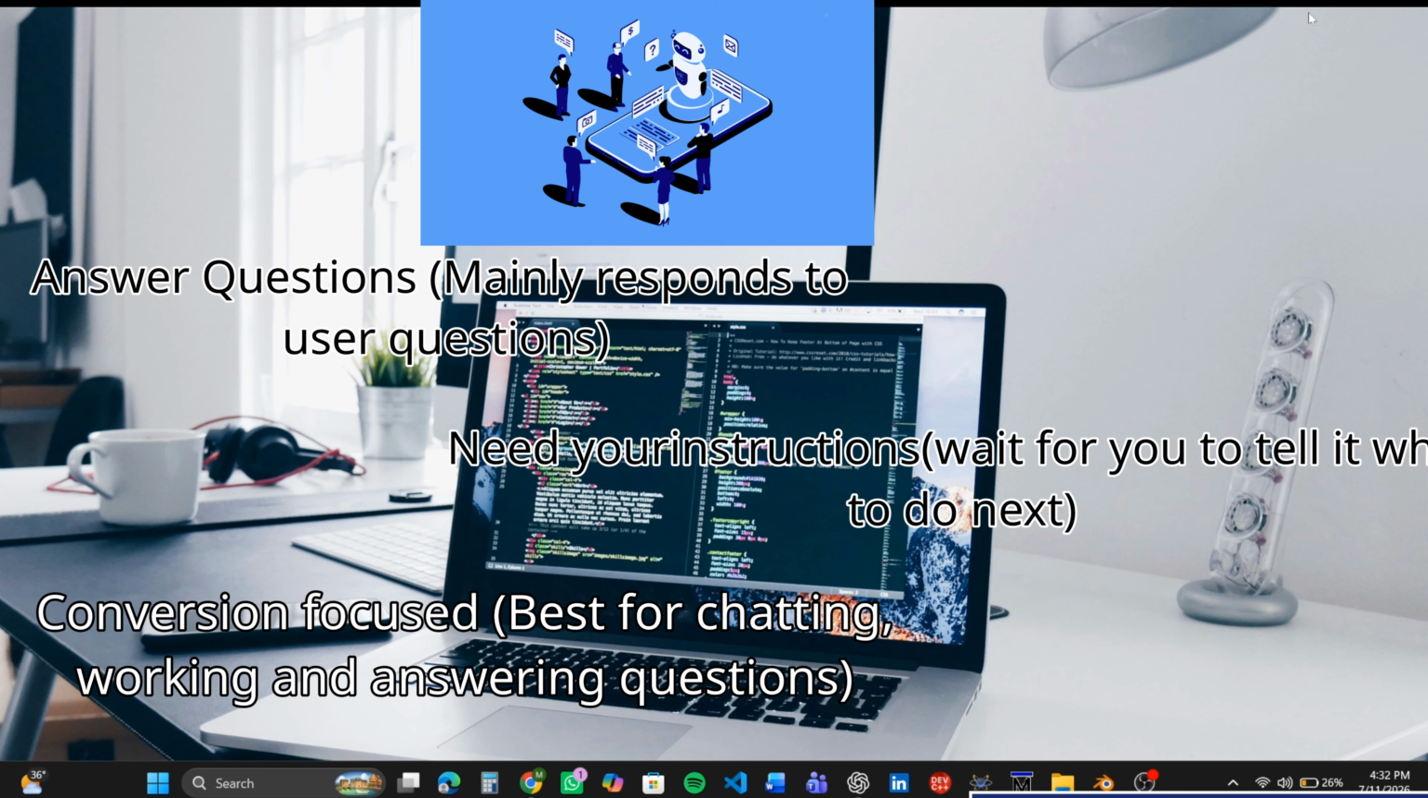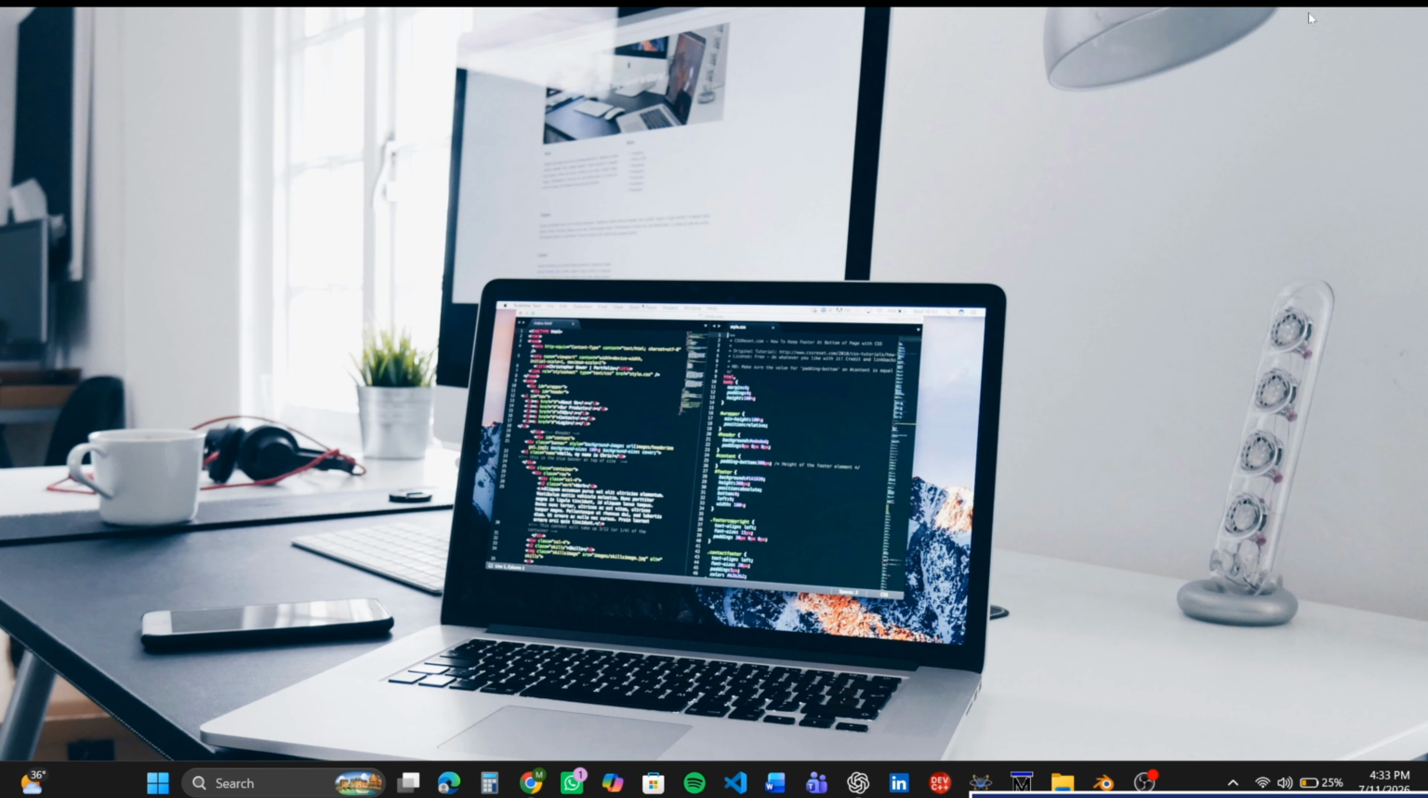The next point, conversation focus: best for chatting, writing and answering questions. Means chatbots are only for these purposes, chatting, writing and answering questions, not for taking actions, performing tasks and making plans. No, a chatbot can only answer your question according to your prompt. So that's the chatbots. And then we move toward AI agents.